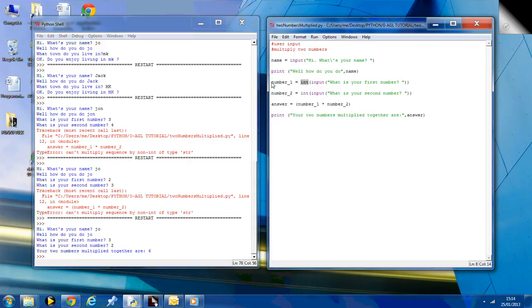So that way when I take in number1 and take in number2, the computer knows they're numbers, and that way I can perform a mathematical operation on them. In other words, I can multiply them and then store the answer in the variable location called answer. And then the two numbers multiplied together are answer.